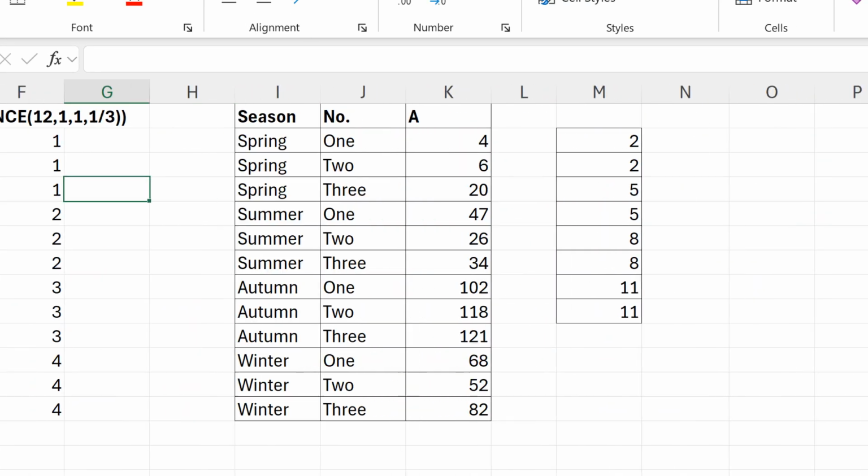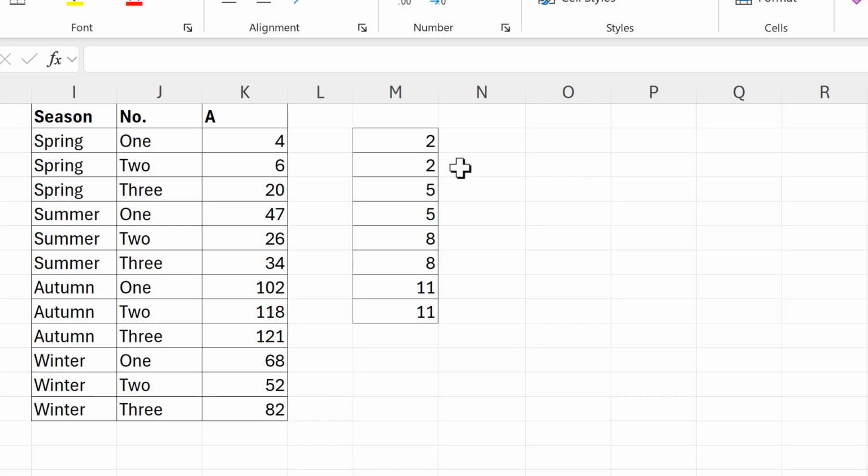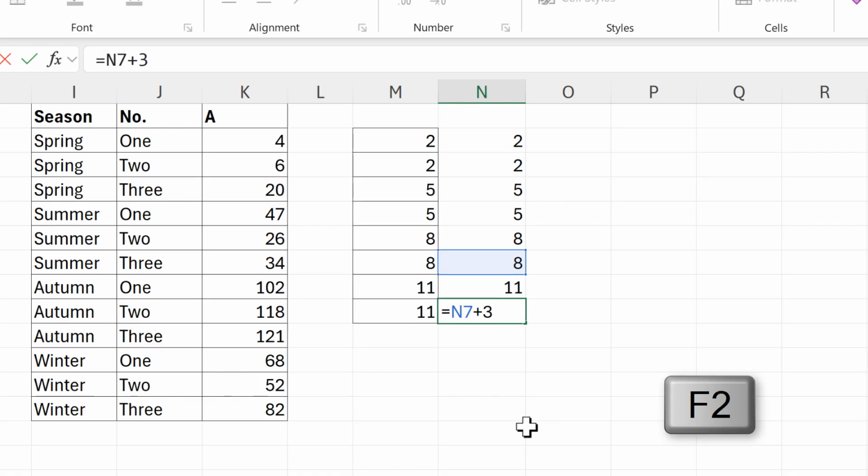Now for the next method, sometimes it is easier just to use a helper column. So I'll put the number 2 in here and then do equals and select the cell above. Then I can do equals and select the first cell and add 3, and then drag this formula down. And this works because each cell is referencing the cell 2 cells above it.